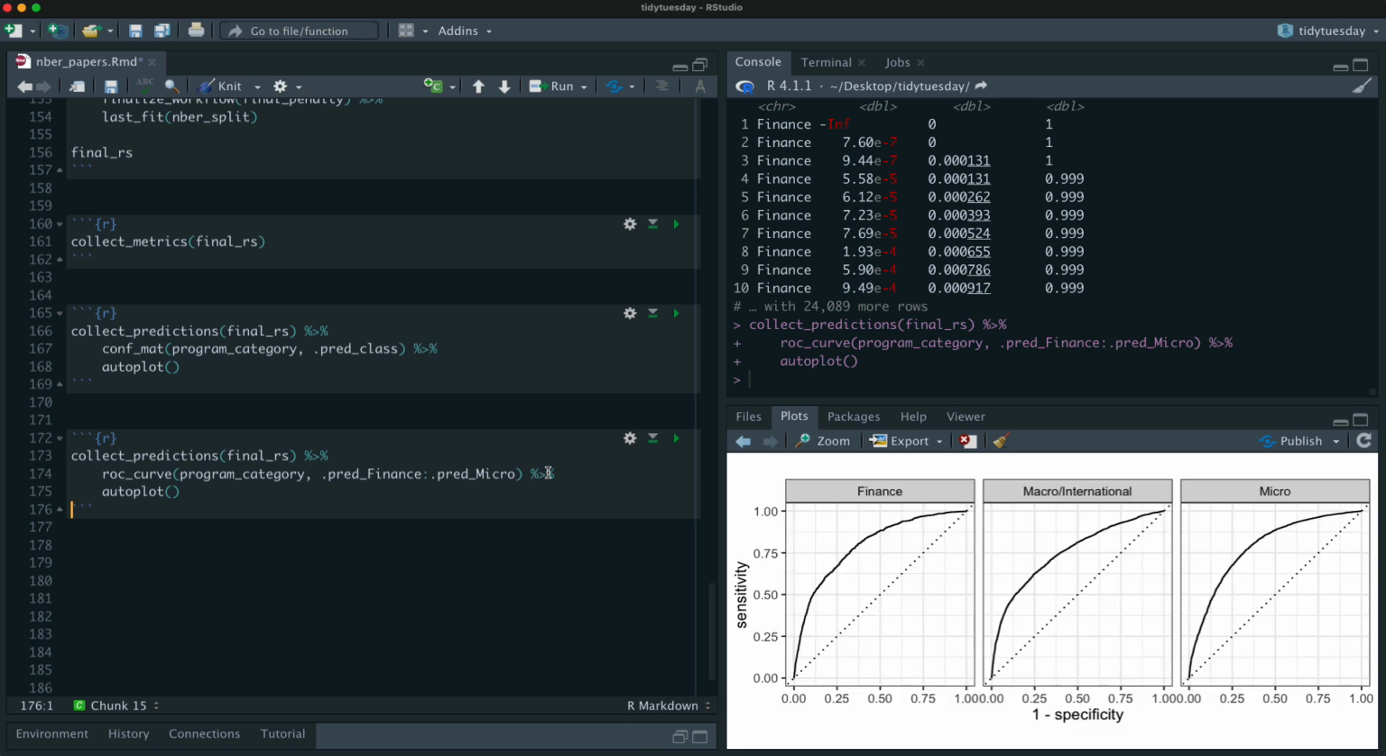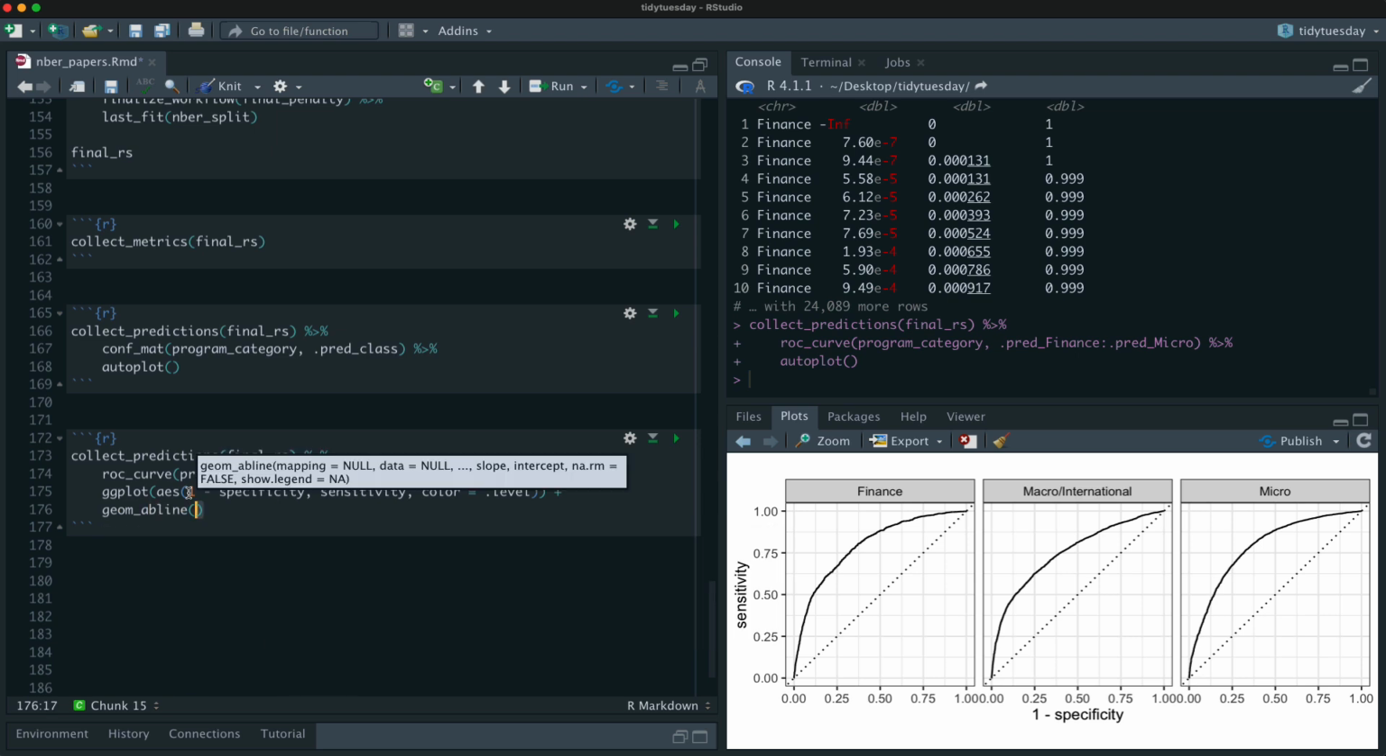There they are. I don't like them plotted like that: 1 minus specificity, sensitivity. I like them all together so I can see them better, one on top of each other. So I'm going to need that slope equals one line. Let's make it gray, and let's make it dashed. And then let's put those on.